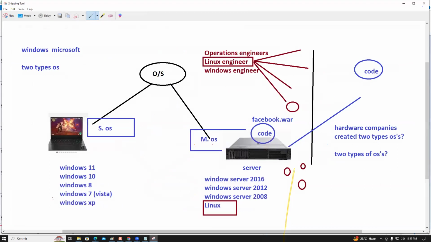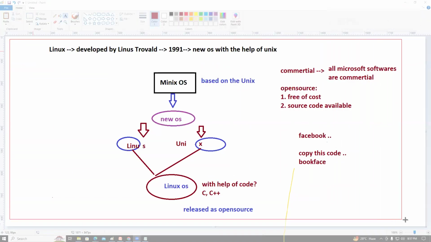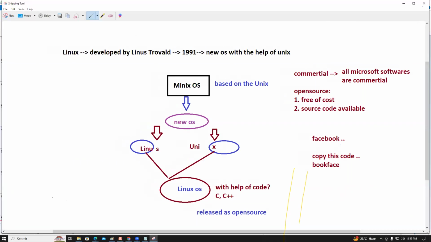Guys, mute yourself, guys. Mute yourself. It will disturb everyone. Mute yourself. Yes, now you understood, Windows, Linux? Who is that, Arun? Arun, mute yourself. Okay. Who is asking?